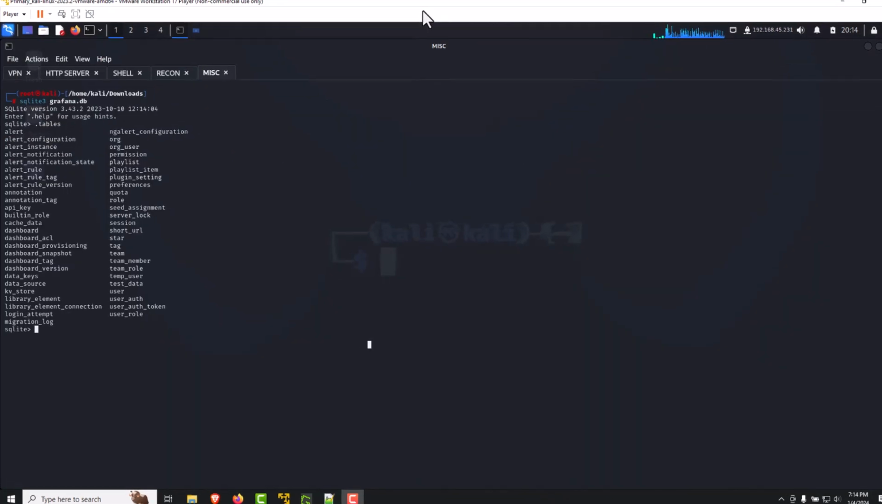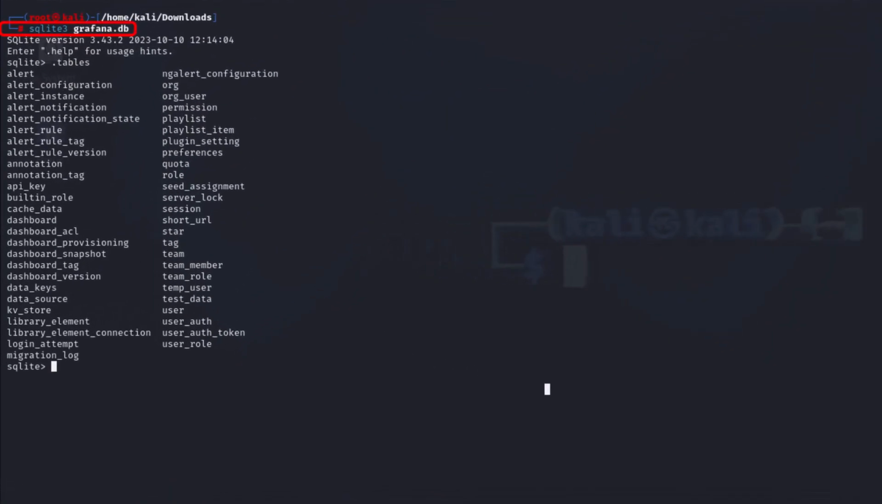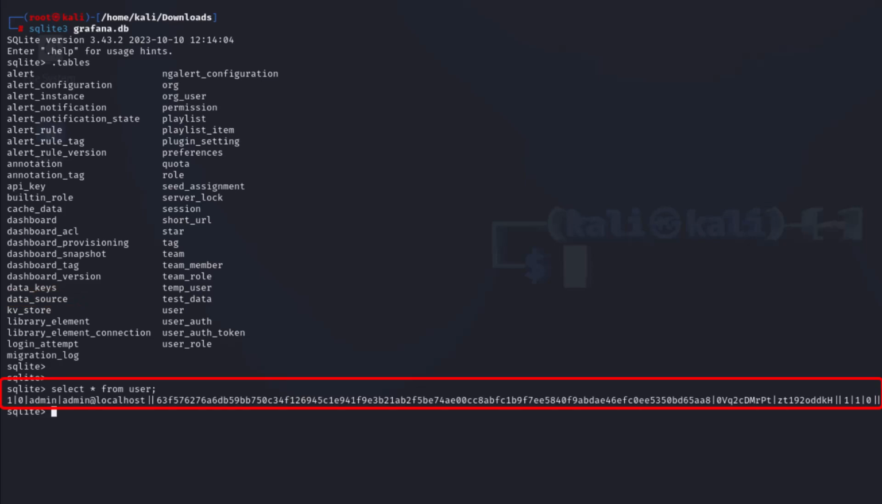With the DB file downloaded, I ran the following command shown in the CLI and typed .tables to view the names of the tables stored in the DB. One table of interest is the user table. I ran the following command shown in the SQLite prompt, and it displayed the admin account and password hash. Unfortunately, I was unable to crack the hash.